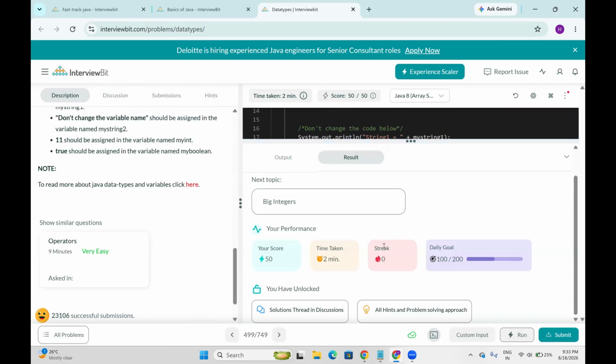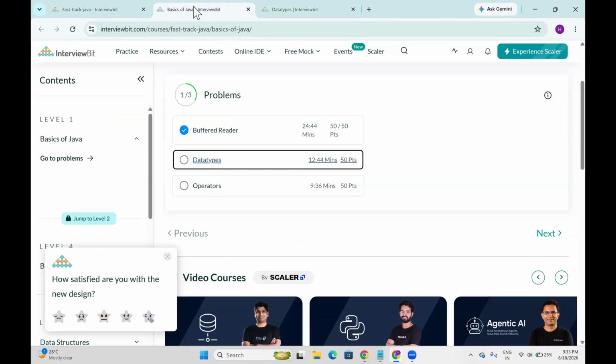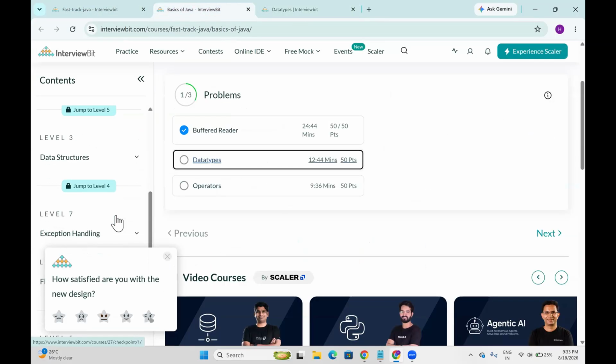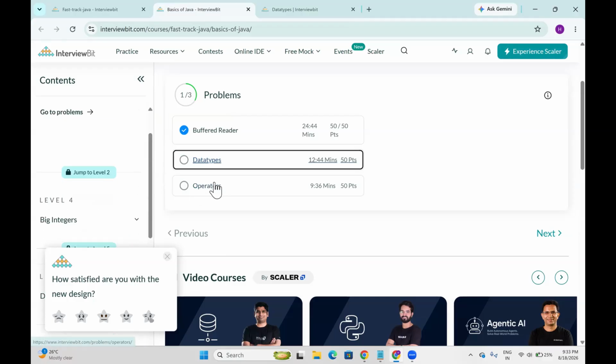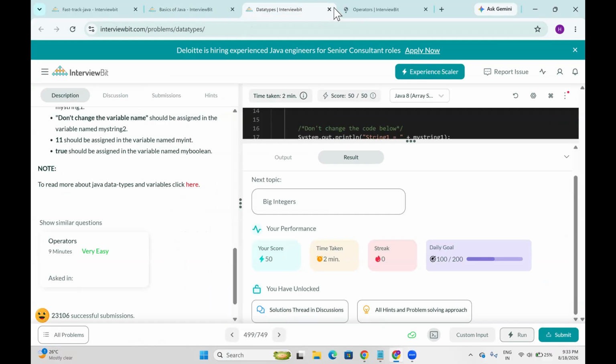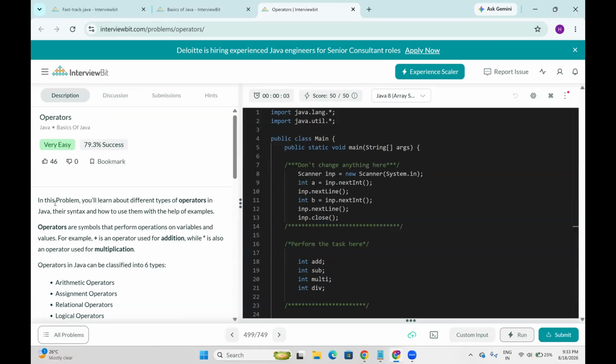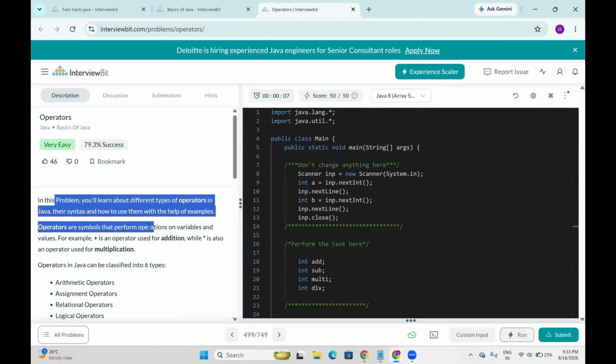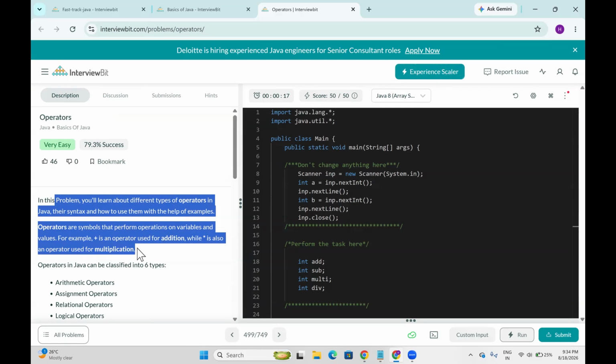Let's see what is the next question. It says BigInteger, which is something else. I'll go to operators right now. In this section you will learn about different types of operators in Java, their syntax and how to use them with an example. Operators are symbols that perform operations on variables and values. For example, plus is an operator used for addition, while the asterisk is an operator used for multiplication.